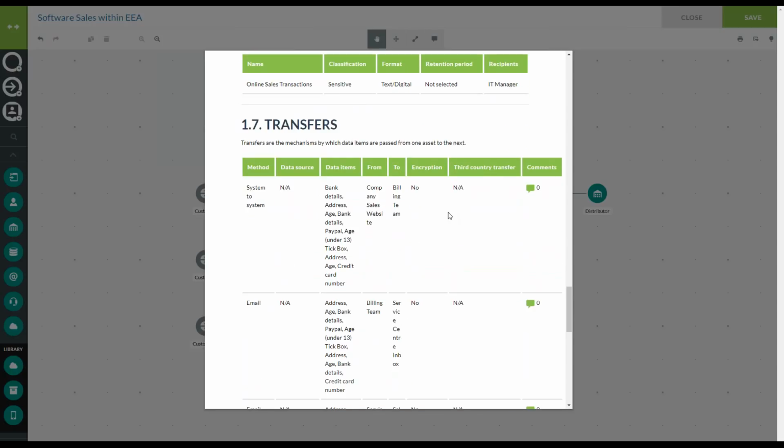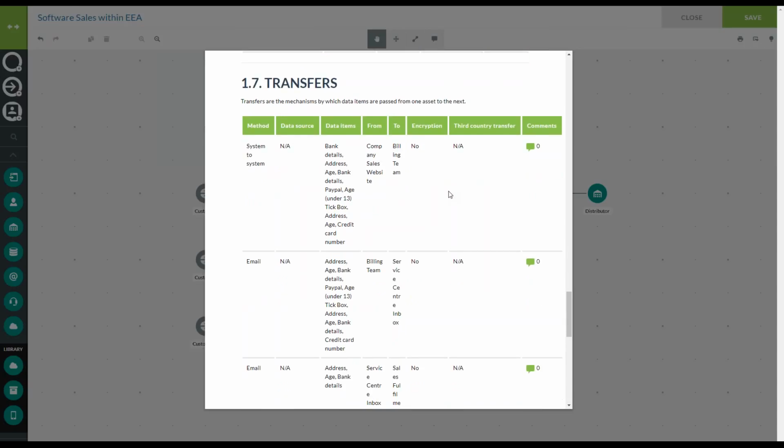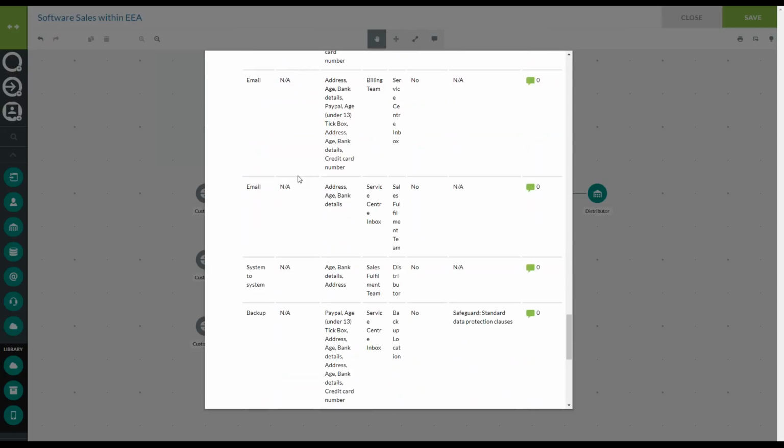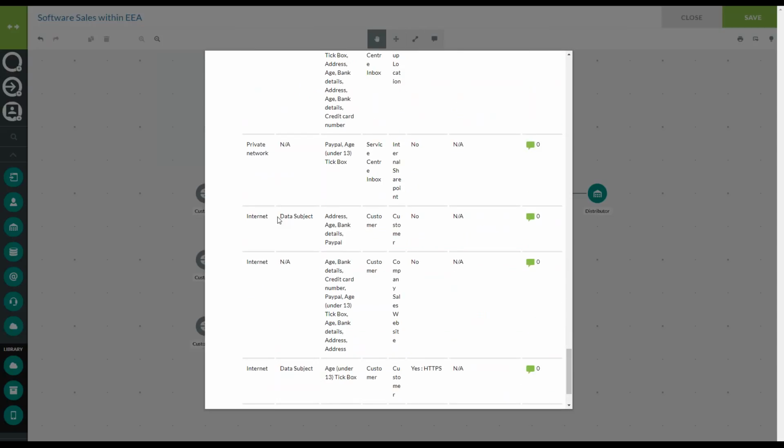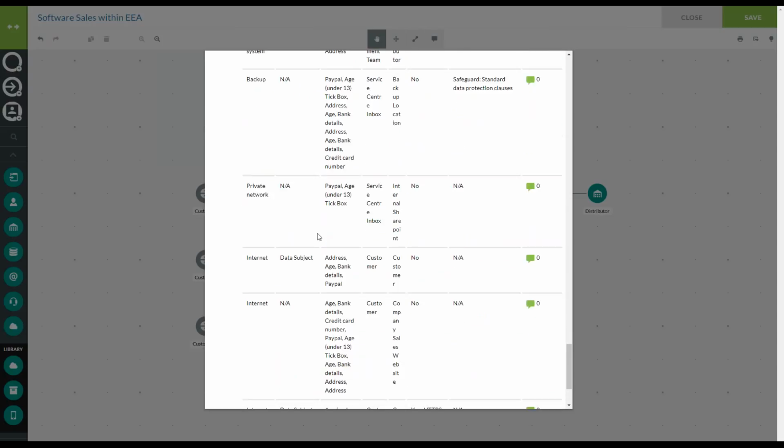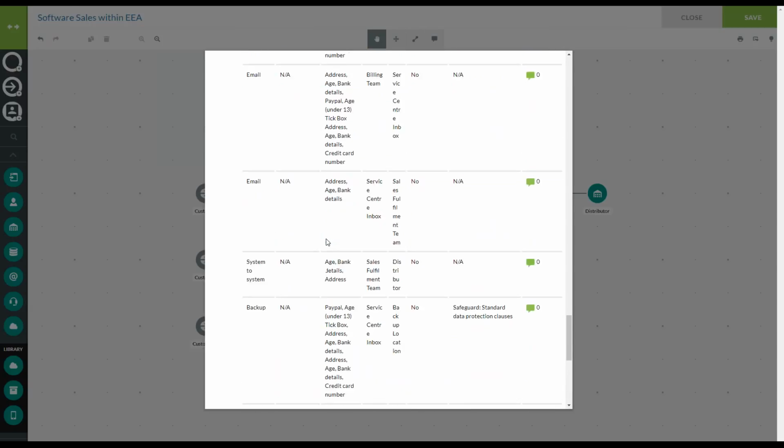And then the very final section, 1.7 transfers. This is going to give you that full table breakdown. The scaling of this will correct itself when it's exported correctly. This is purely just as it is when you're viewing it inside the data mapping tool itself. What this will break down in a table format is the method, so how is it being moved from one place to another? Then the data source, so not applicable, but I believe if we go further down, we've got data subject on one of them, and that's where our information originally starts.